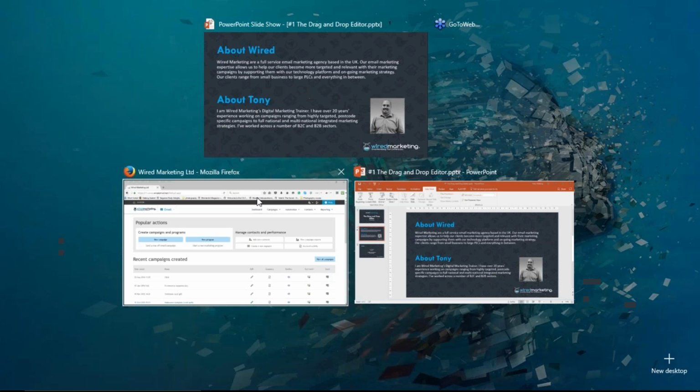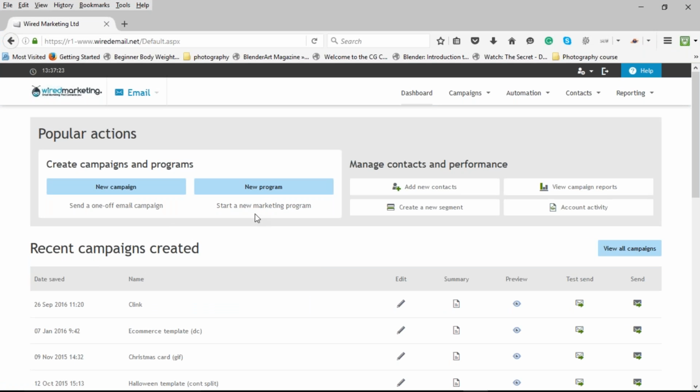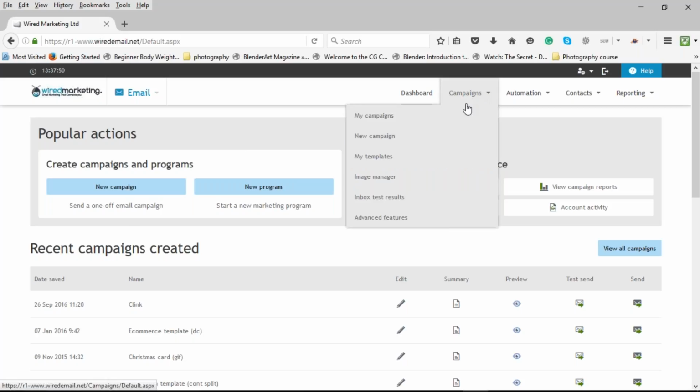So first of all, we'll log into the system. This is the initial screen that you'll find once you're logged in. It's the email dashboard, so there's quite a lot of information on the front page. The main things for us regarding this webinar are in the top corners here. We've got create new campaigns, send a one-off email campaign, or the new program, which is start a new marketing program. There's two ways we can actually get to set up a new campaign. We can use the initial buttons there, or we can highlight campaigns and then click on new campaign, which is what we'll do.